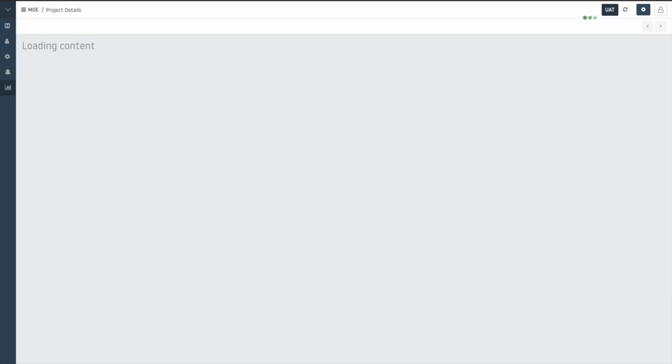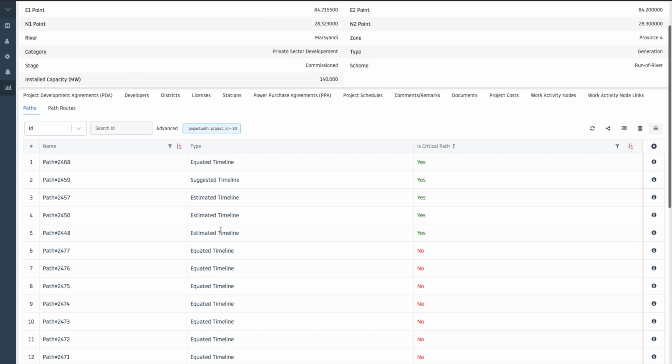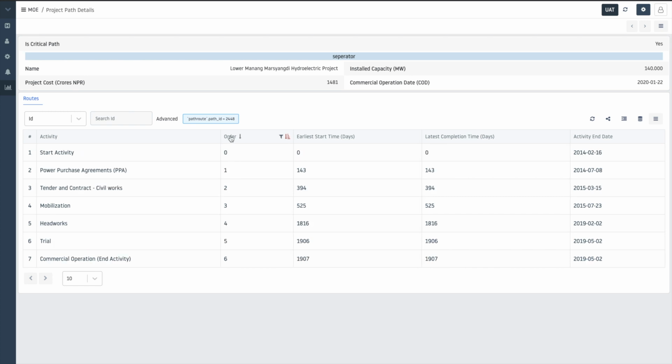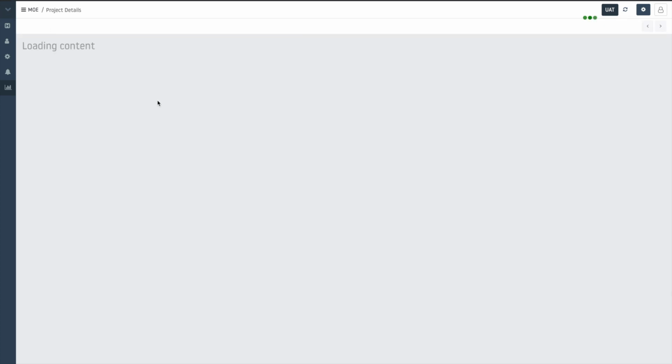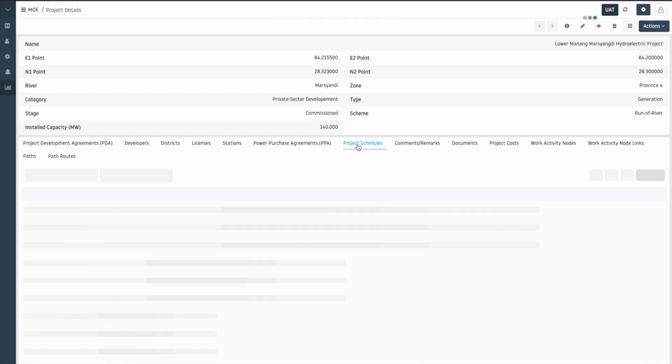If you go back to the estimated timeline here, let's see what happens. It gives you 1907, which is the total duration of the project, and the same activities are critical. So you see in total the suggested timeline shows you certain delay. In total this much delay is shown by this software. Now the delay in which activity, which activity will start when and when will that end, that is all mentioned in the project schedule.